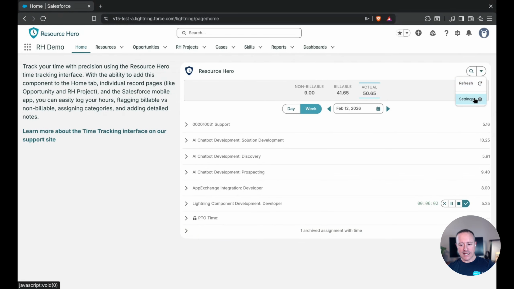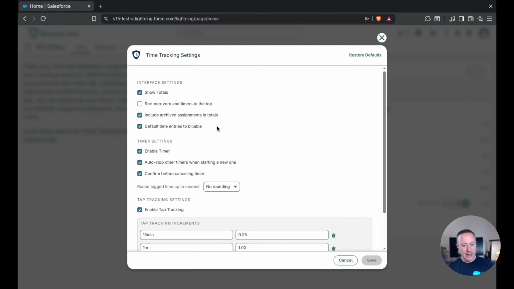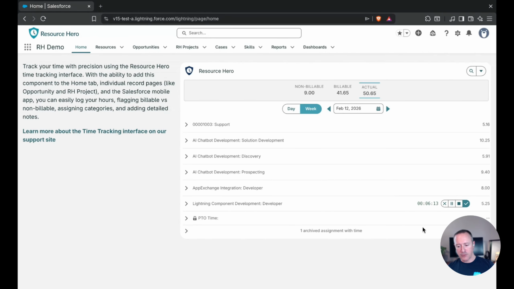So, we talked about the settings, but if we jump back in here and take a look, there's a setting there for include archived assignments in totals. So if you don't want to see that, you just turn that off, and then those archived assignments, just like we had in V14 and prior, will no longer show there.